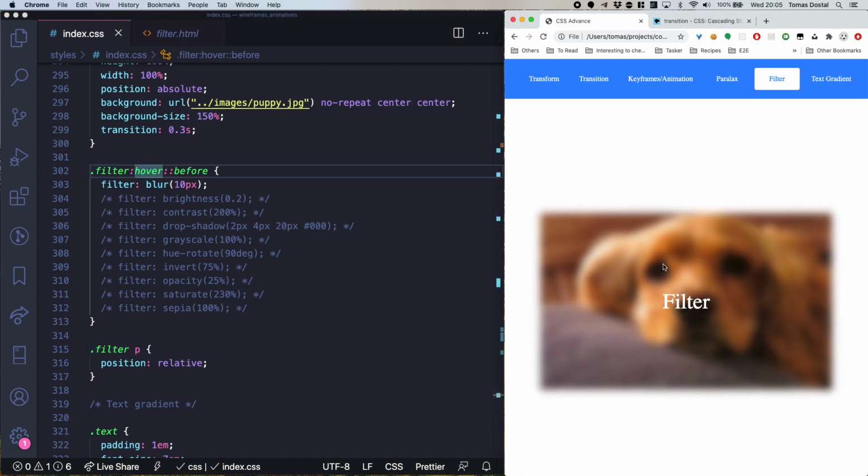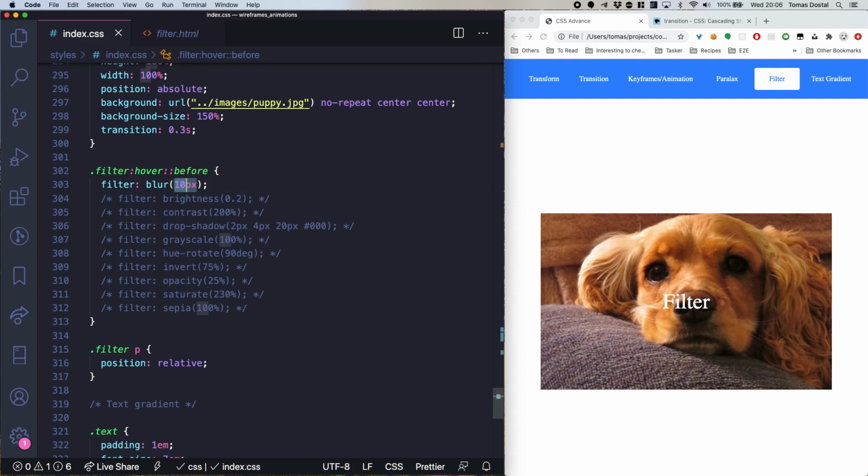Anyway, if I hover over it, you see it will blur out the picture. So you can achieve quite cool effects with it. Let's put it back to 4. Probably looks a little bit better. There you go. So that's blur. Let's do some nice ones.